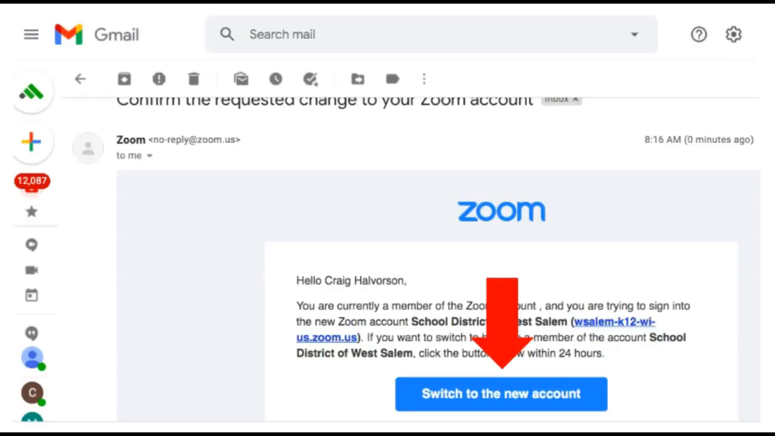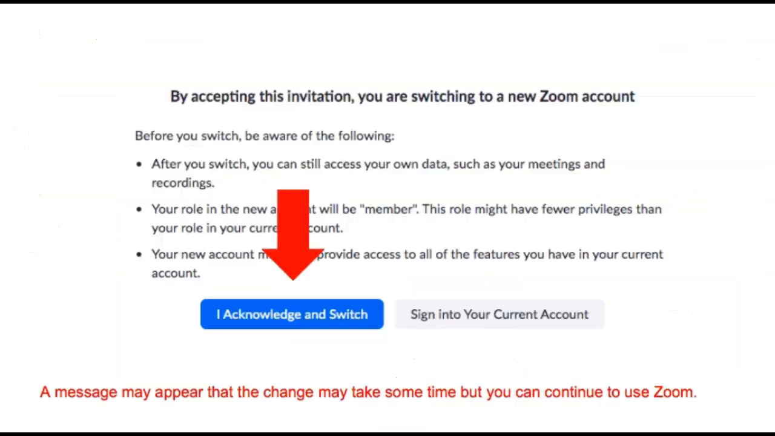So you're going to look for an email from Zoom. When you go into your email account and open it up, there is a blue button that says switch to new account. You're going to tap on that button. And then from there, it's going to say, I acknowledge and switch. So you're going to click on that.